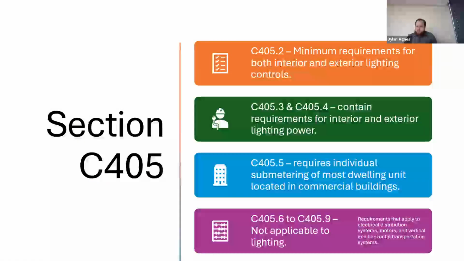So, this my screen so I can see. There we go. Seeing that it's duplicated, not extended.